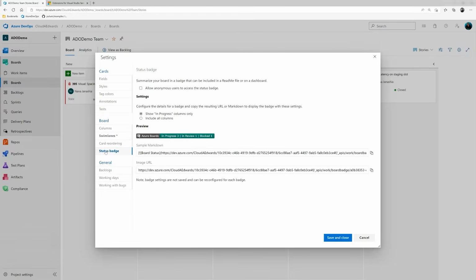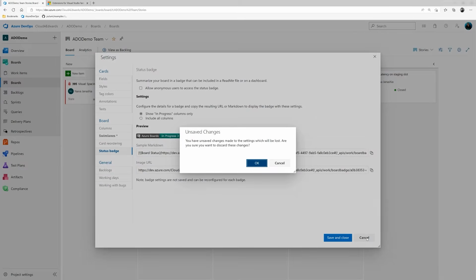Status badges. These are great. You can embed these into your documentation, into your wiki, into the front page of your overview of your summary of your project to know what's going on. It gives someone a quick view, even on a dashboard, of what's in progress, what's in review, and what's blocked. Literally a quick working overview. And then the general bit here covers off the working days and stuff that we saw previously.